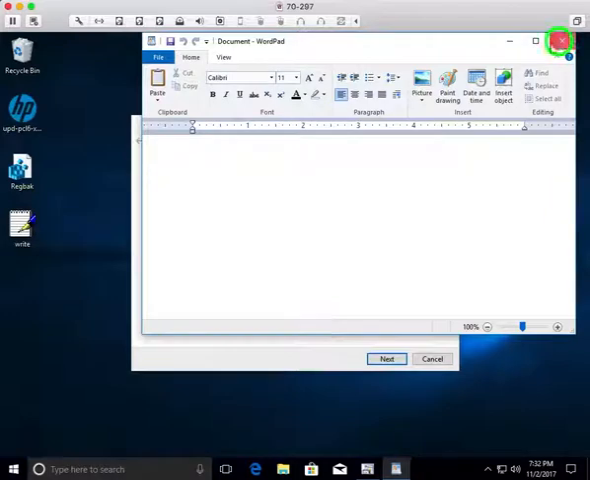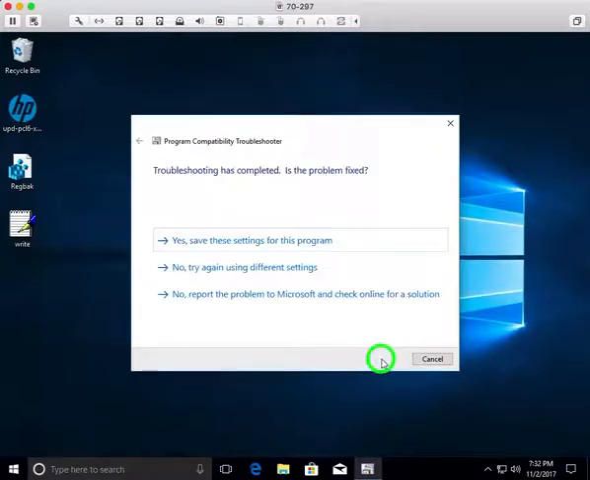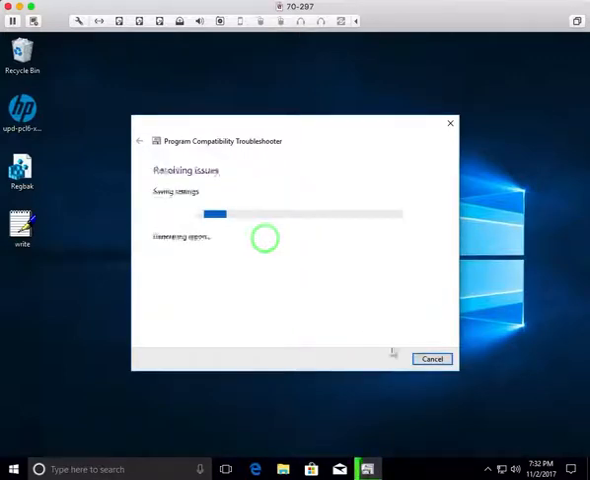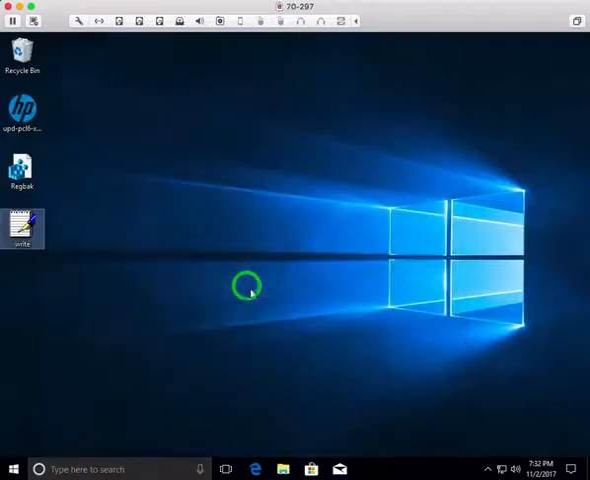Okay, so that's how you handle program compatibility. There's not a whole lot you yourself can do. If I go next, by the way, I'm able to save the settings or use different settings, depending on whether it worked the way I expected it to. So yeah, it worked. Let's save the settings. And then it'll keep looking to see if there are others. In this case, nope, there is nothing else. It was an incompatible program. It's been fixed, and I'm done. I can now use my Write program anytime I want.